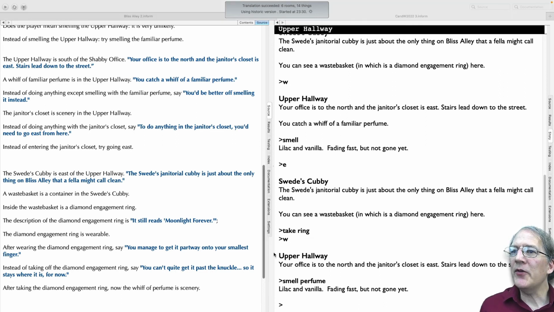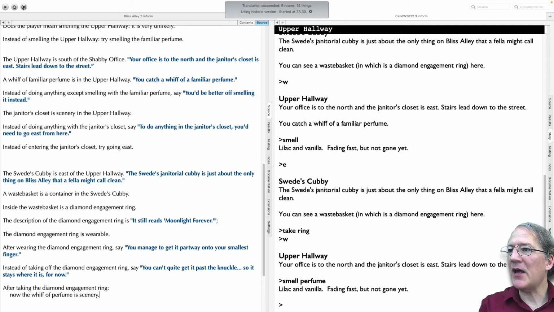Now, I don't know if you noticed this, but after I take the ring, it just blanks. It doesn't do anything. When I change this to "after taking the diamond engagement ring, now the whiff of perfume is scenery", I kind of intercepted Inform 7's default instructions, which ordinarily would have printed "Taken." So I'm going to change this. This is a single statement. I'm going to change the comma to a colon and add a tab. Change the final period to a semicolon. Enter. And now I'm going to say, oops, say.